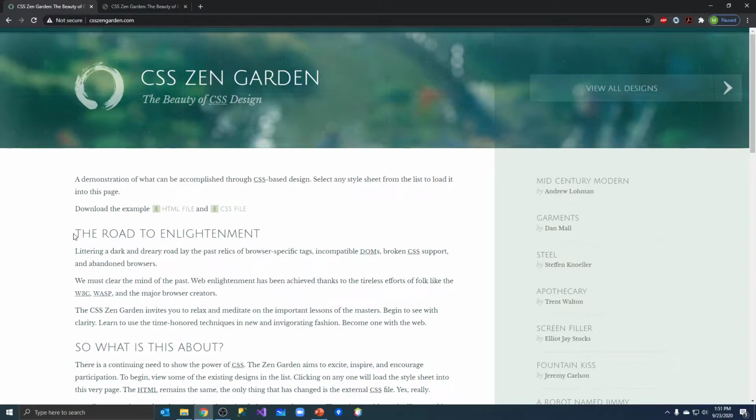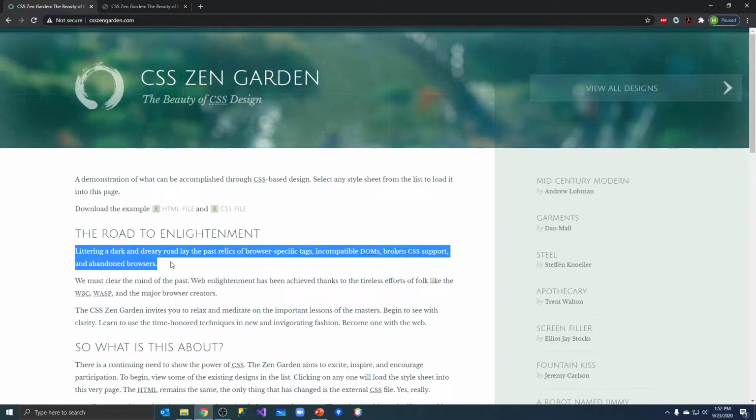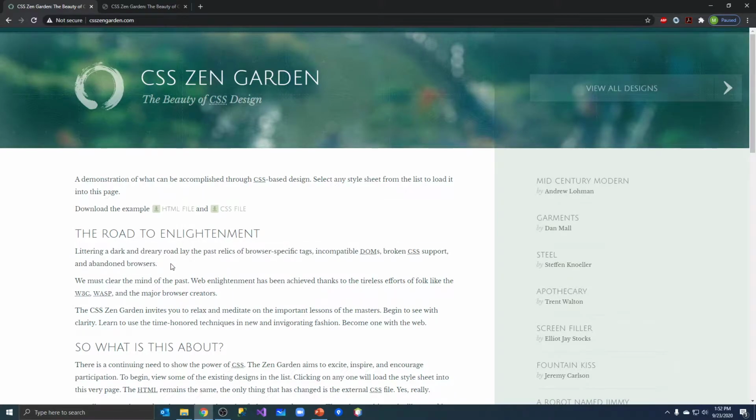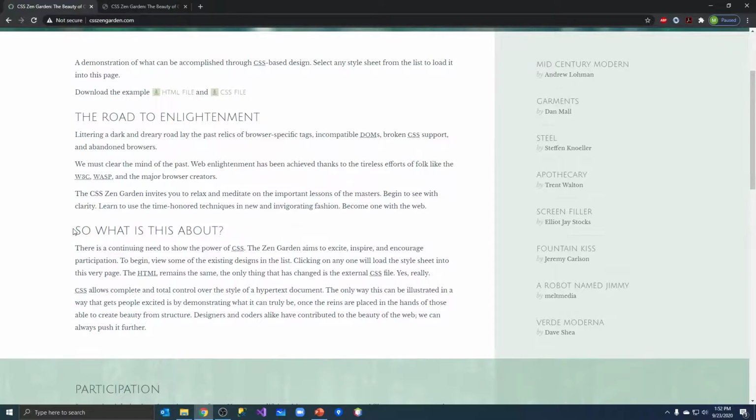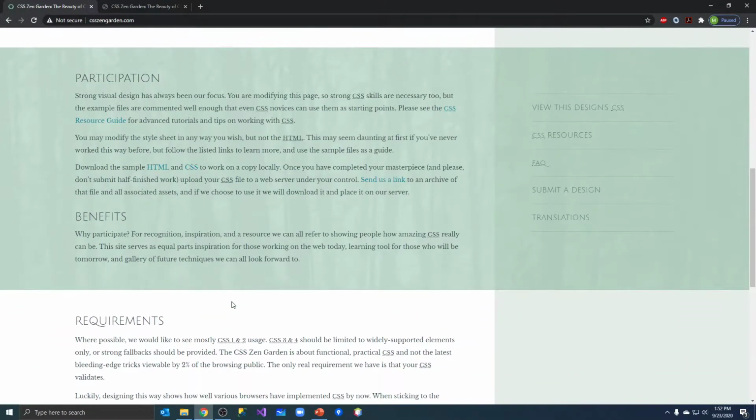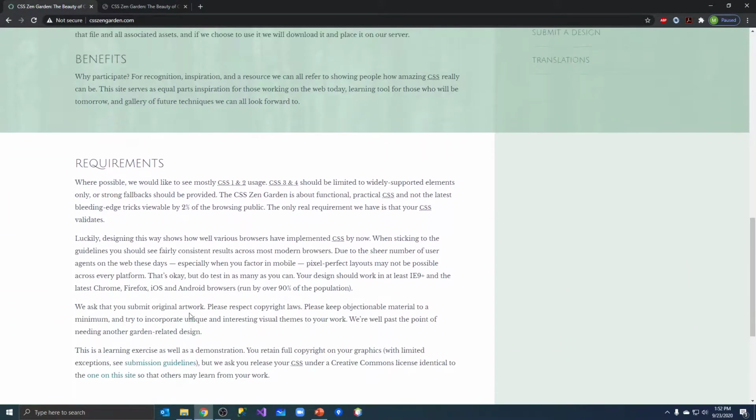So you look here, our HTML document contains things like this paragraph and heading for the road to enlightenment. And then it's got some little poetic prose here. Littering a dark and dreary road lay the past relics of browser-specific tags, incompatible document object models, and broken CSS support with abandoned browsers. We have another paragraph or heading here. So what is this all about? And some information down there. Paragraphs on participation benefits and requirements.